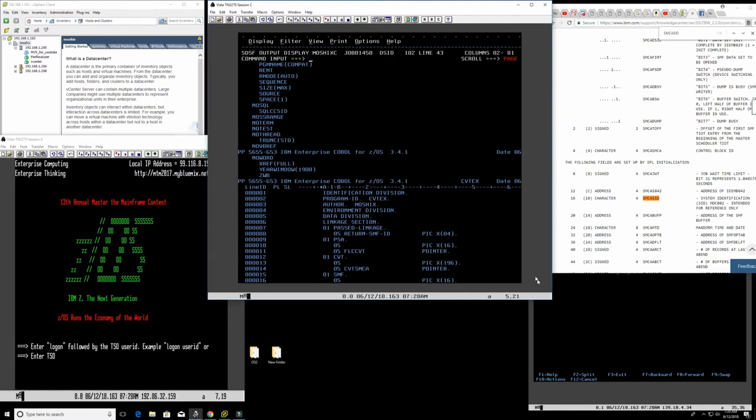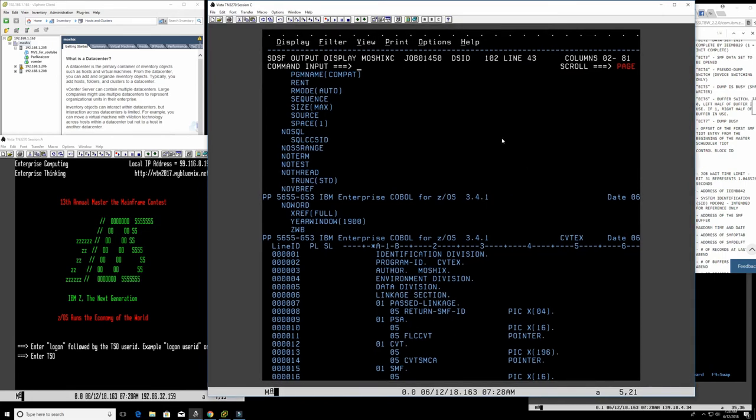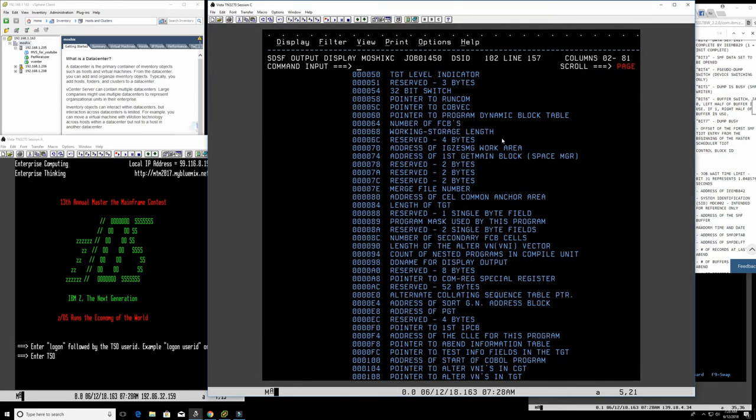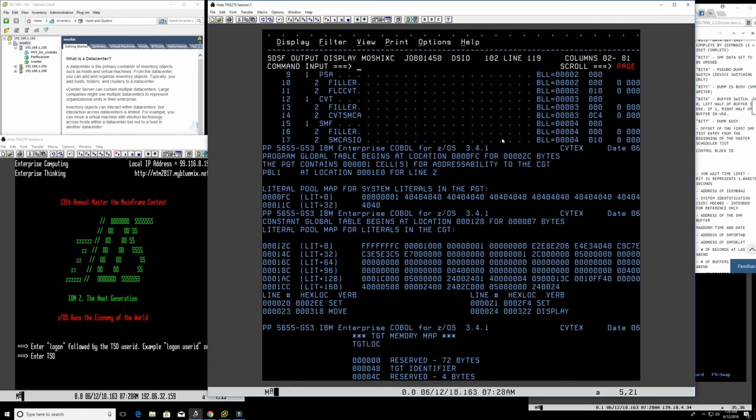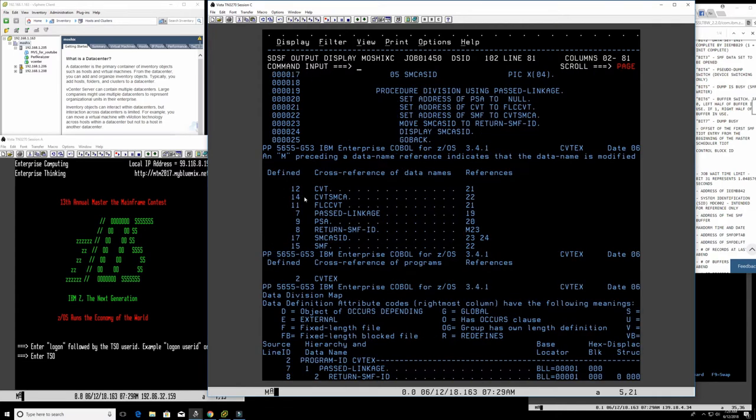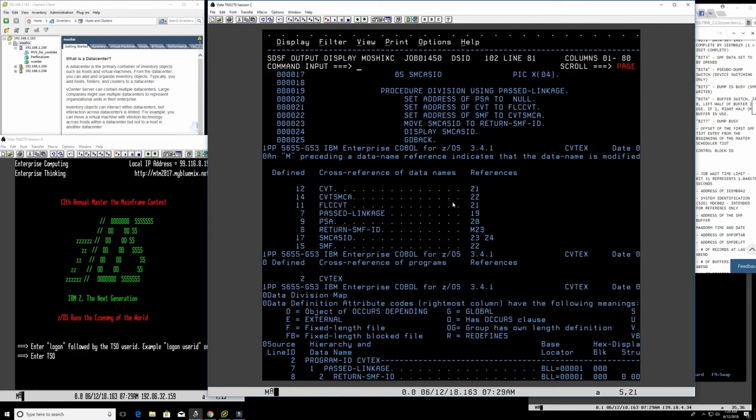Okay, so that's the COBOL program. It's a little bigger. I have to admit, I don't really know most of the stuff that's going on here and that the COBOL compiler tells me. In a way, it's pretty obvious. Cross-reference, yeah, these are the variables that we defined, pointers, etc. M means it was modified. CVTX, that's the CSECT when it becomes assembler.